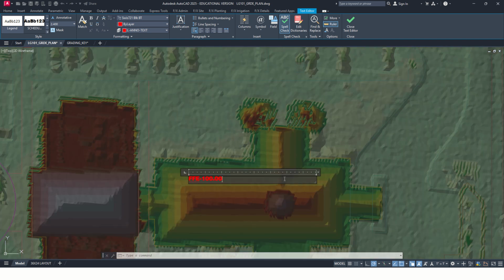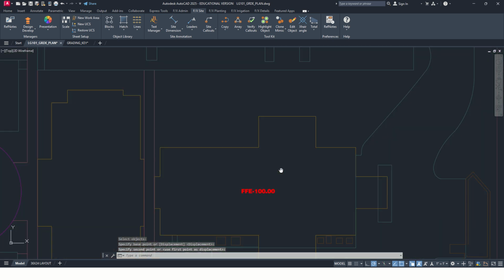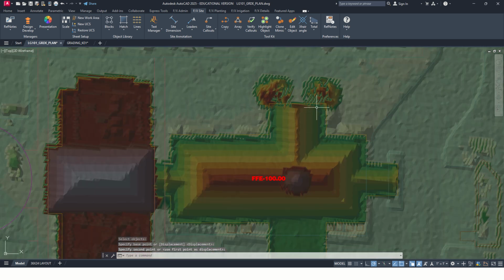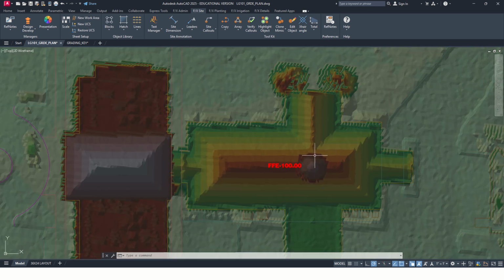Okay, so that's your finished floor elevation. And remember that buildings do not have any slope. So that's the elevation for every corner of these buildings. The foundations don't slope. Now, just do a copy of this.